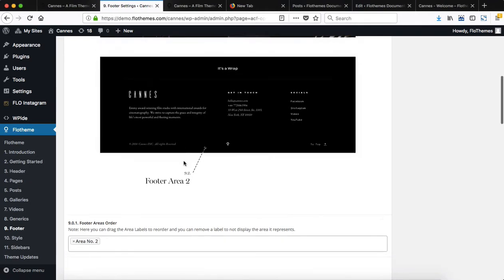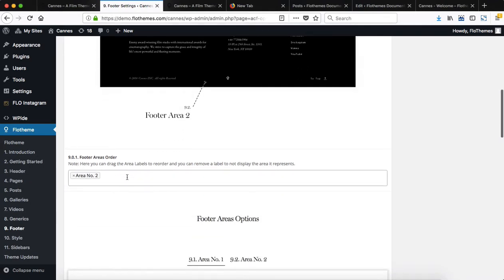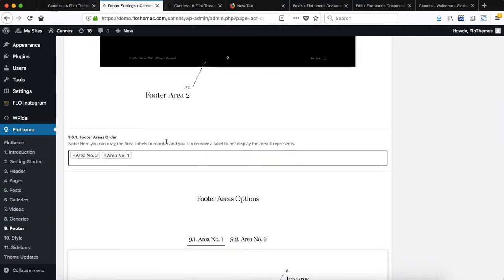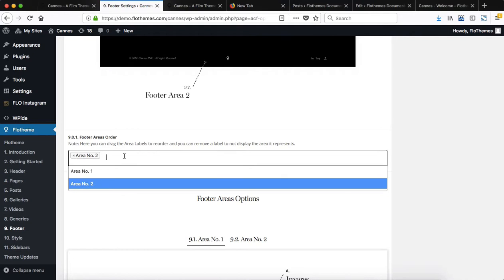Now, one thing that is very important is within this area over here, you need to select the areas that you want to showcase within your footer. So we have area number 2 and area number 1 active. If you want to switch these around, simply drag and drop to the order that you prefer. Also, if you want to remove an area, you can easily do that.